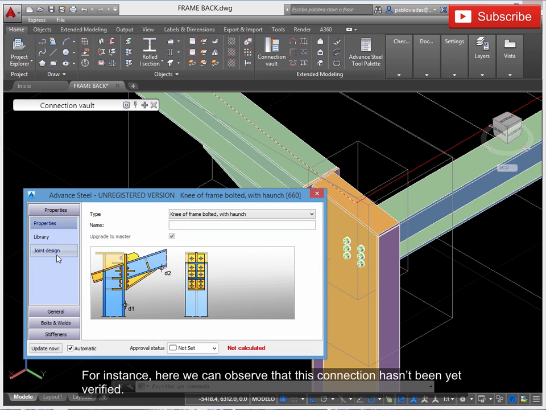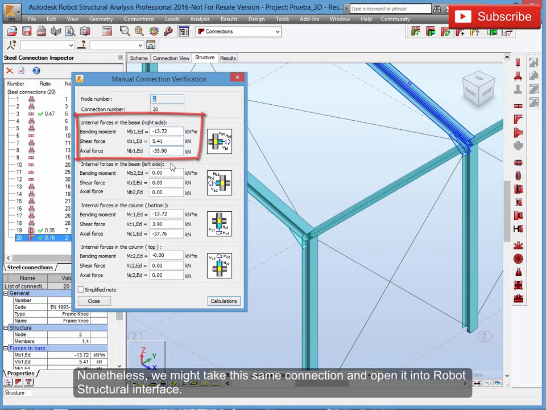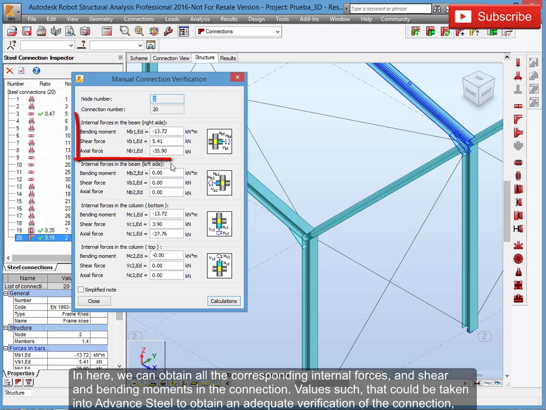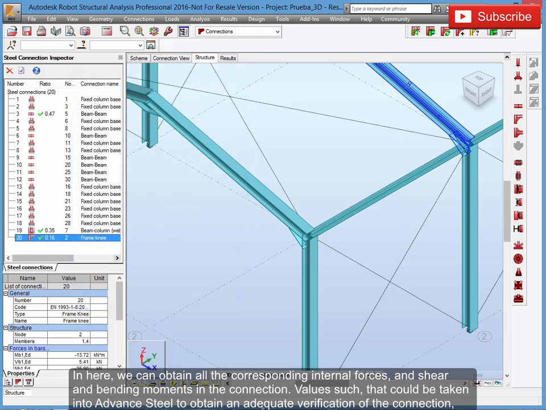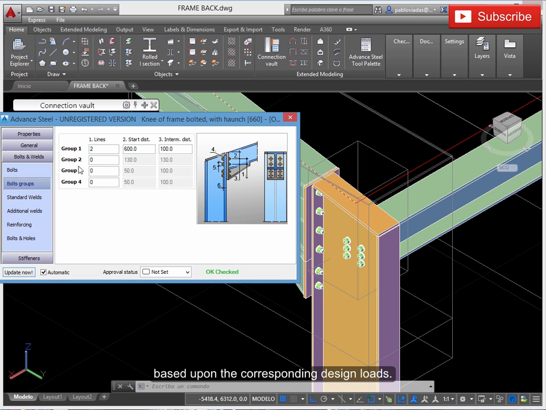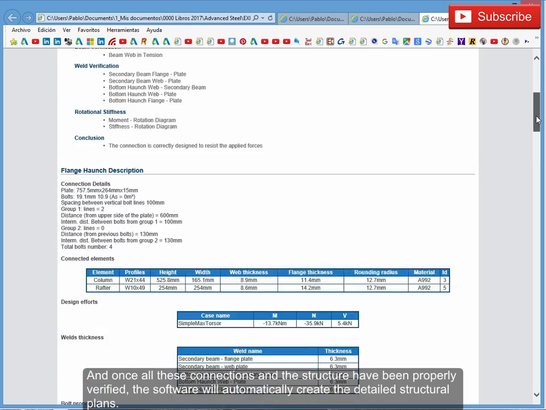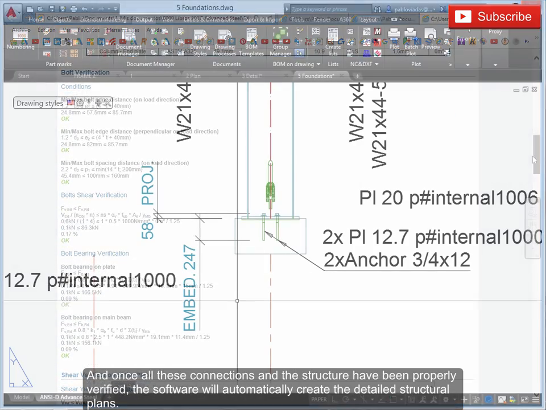For instance, here we can observe that this connection hasn't yet been verified. Nonetheless, we might take this same connection and open it in the Robot Structural interface. In here, we can obtain all the corresponding internal forces, shear and bending moments in the connection, values that could be taken into Advanced Steel to obtain an adequate verification of the connection, based upon the corresponding design loads.